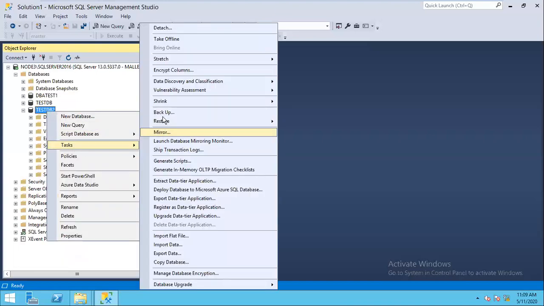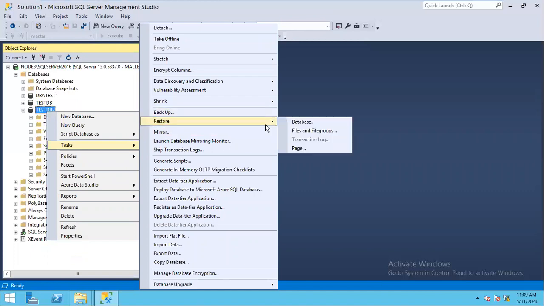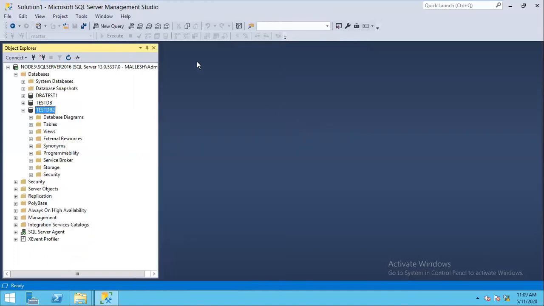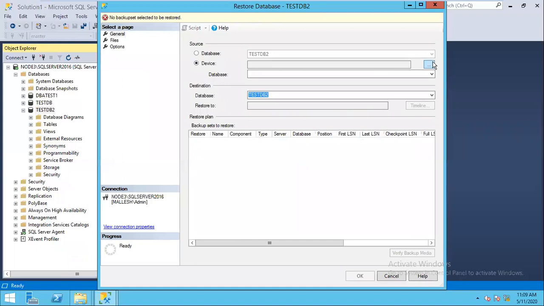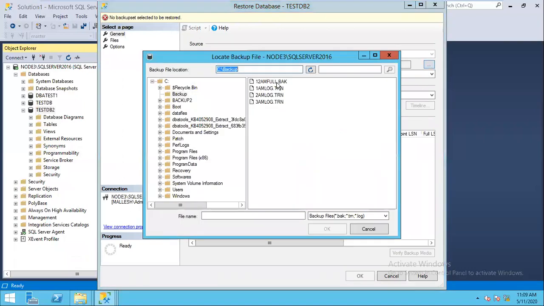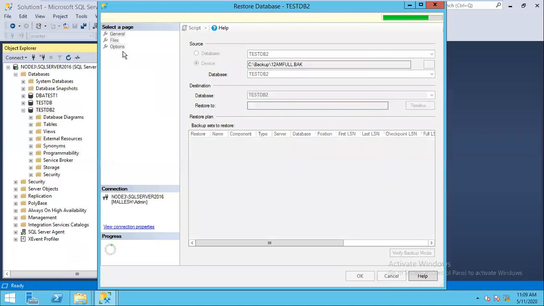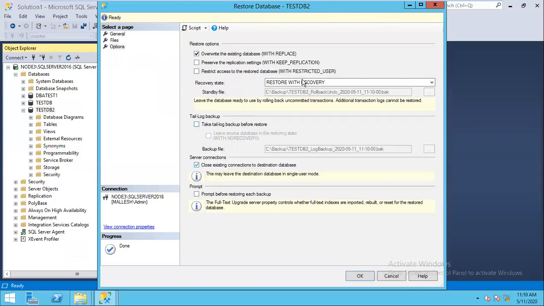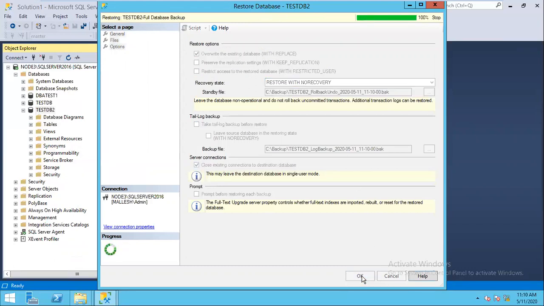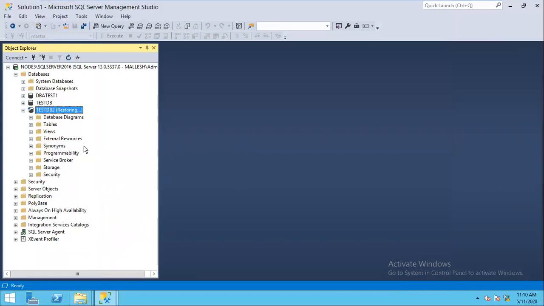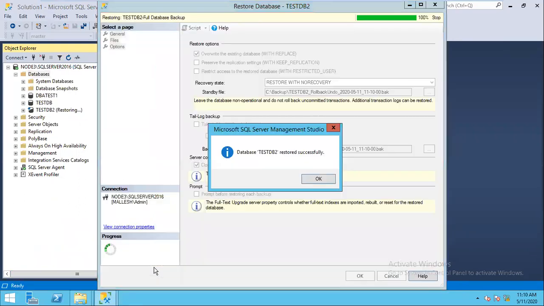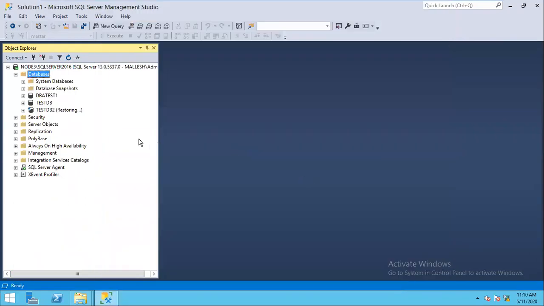Tasks, restore, database. Full backup. Restore with no recovery. Close connections and select the restore with no recovery. So the full backup has been restored.